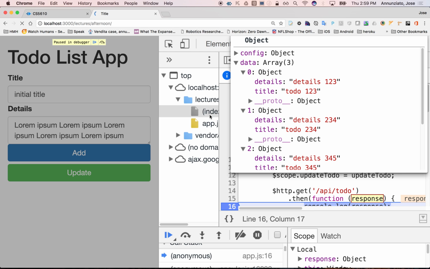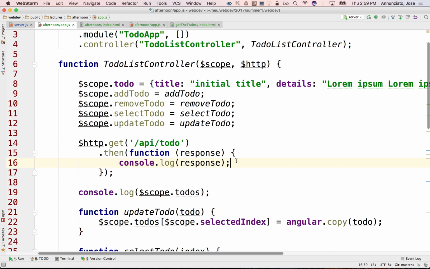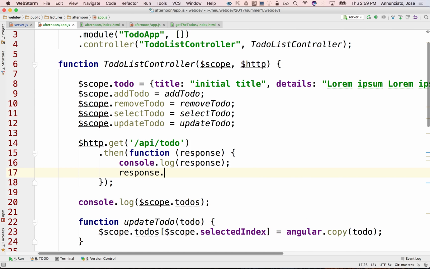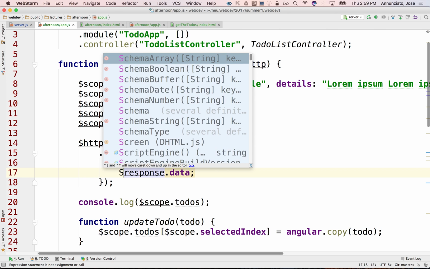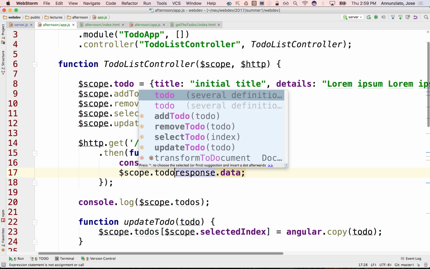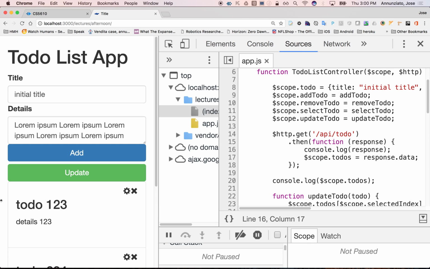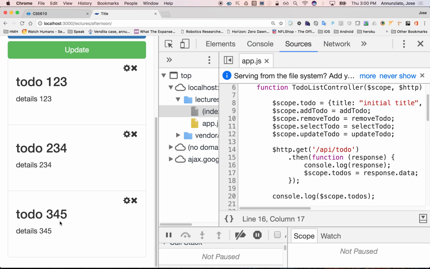So the only thing left to do is to unwrap this response. The data is inside of the response.data, right? And now we can assign $scope.todos equal to response.data. So let's try that. There they are. Those are the to-dos. See that? Those are the to-dos coming from the server. Everybody okay? All right, awesome.